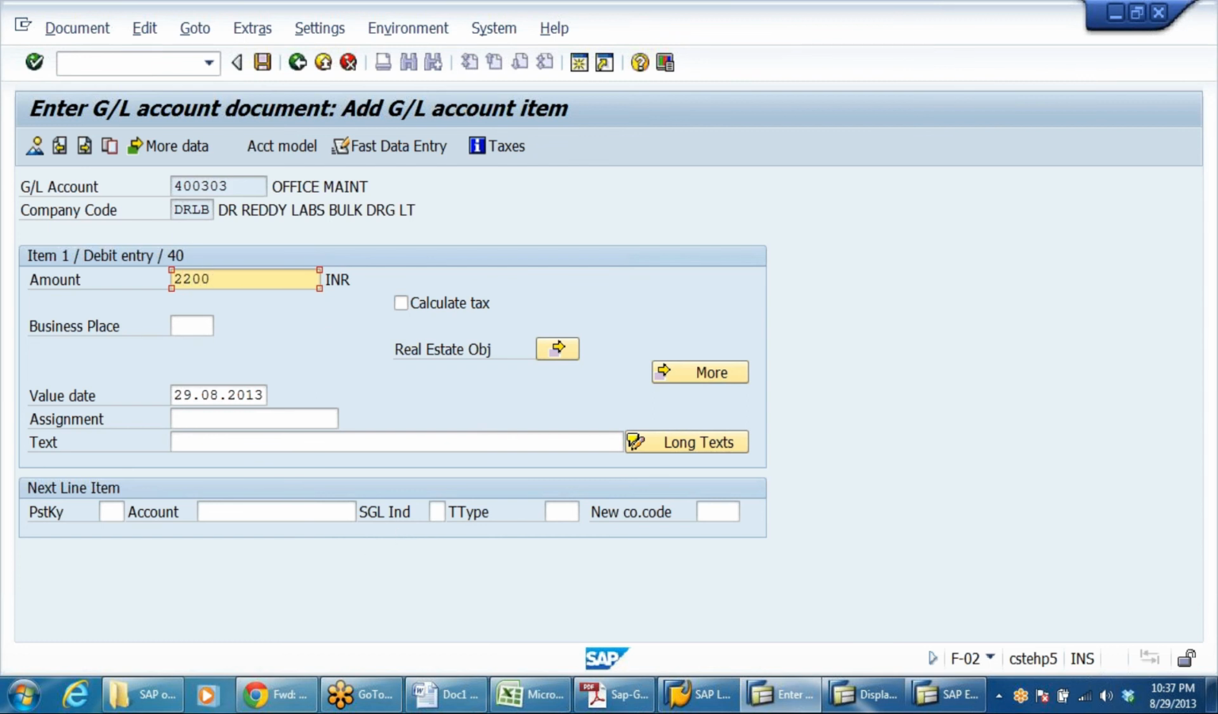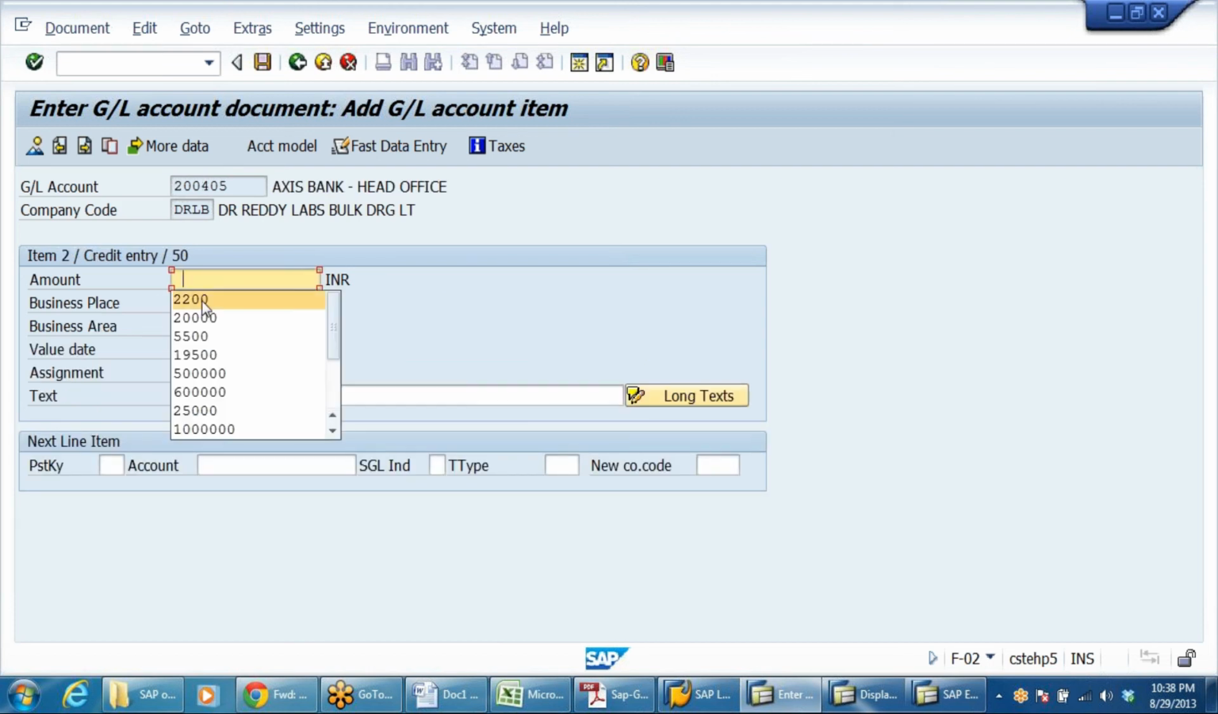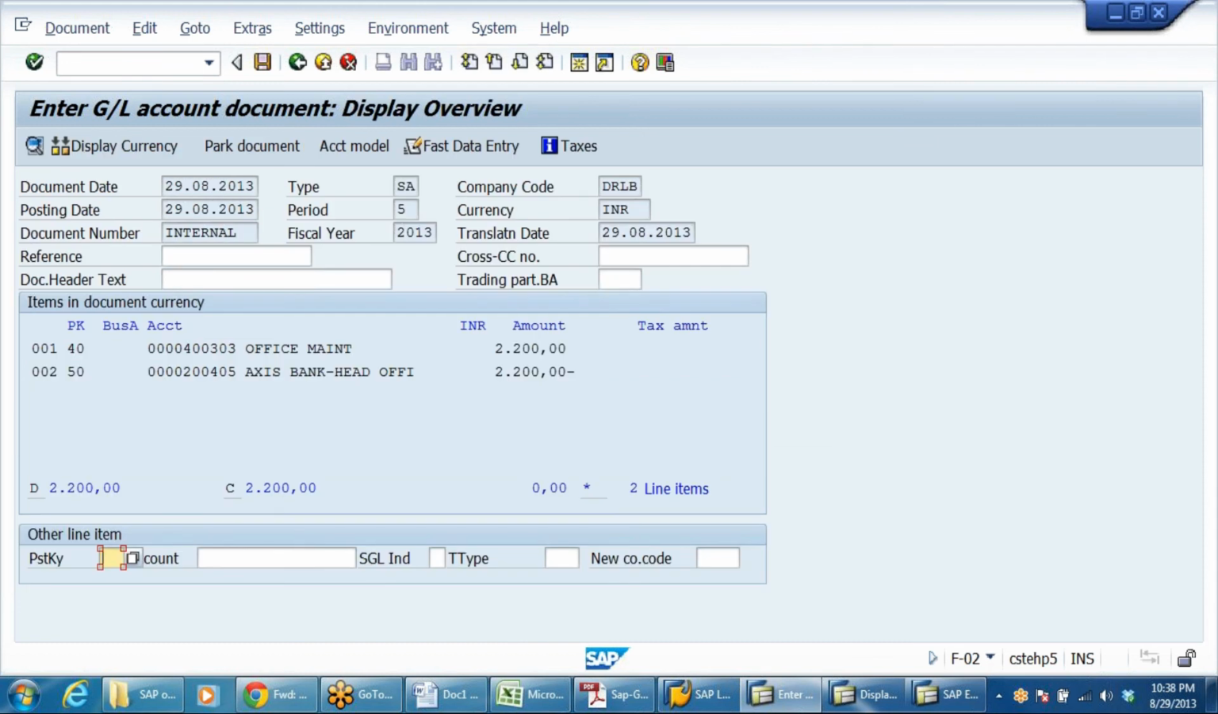Right, 2200. This is a test for document holding. 50. Bank account 200405 is my bank account. Right, so once the document is entered, if I save it, it will be posted.